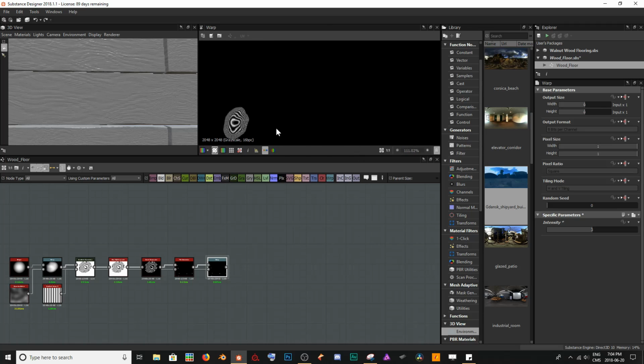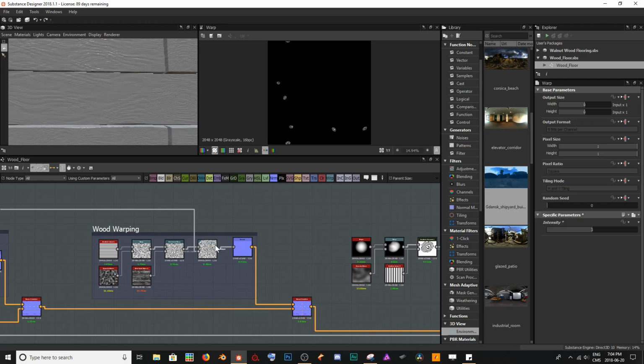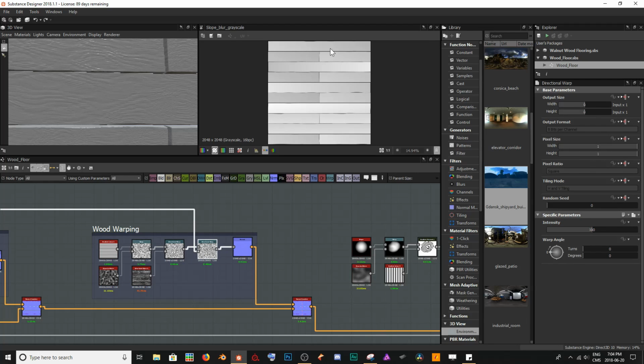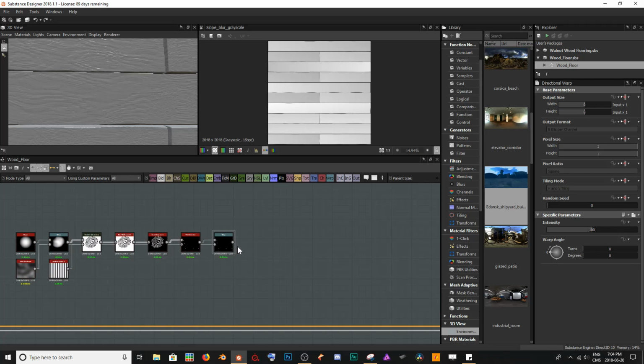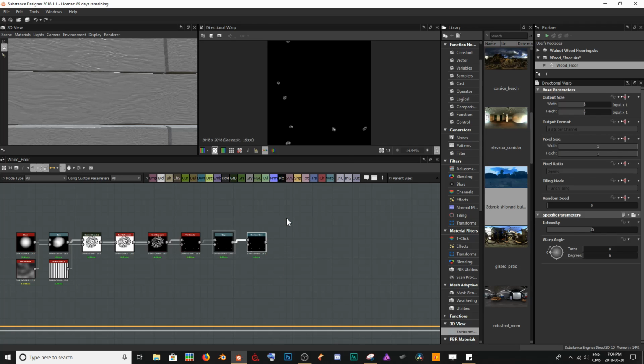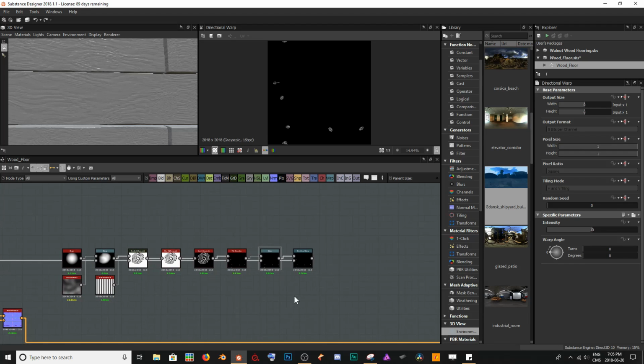And I think those look pretty good. The last thing that I want to do is pretty much the same thing that we did for the wood warping over here, where we actually directionally warped it with the planes or the planks. So I'm going to do the exact same thing where I'm going to add a directional warp. And I'm just going to control and left click on this guy here. And I'm going to plug him into our directional warp.